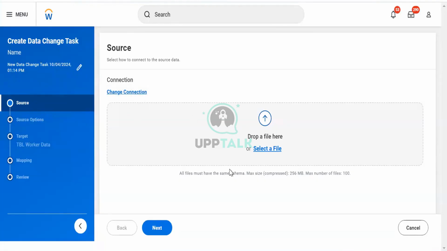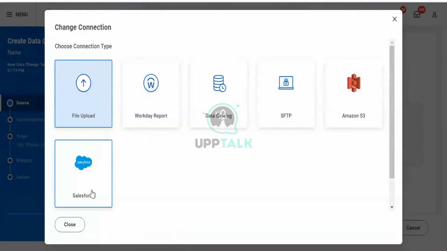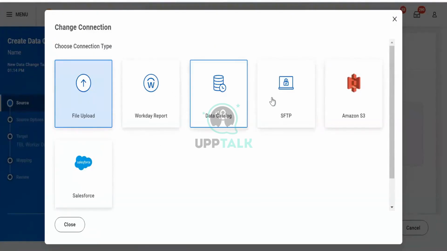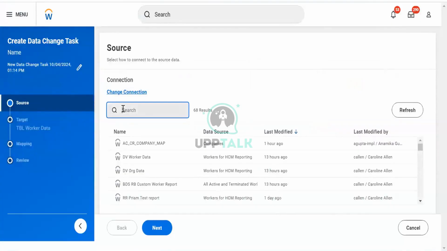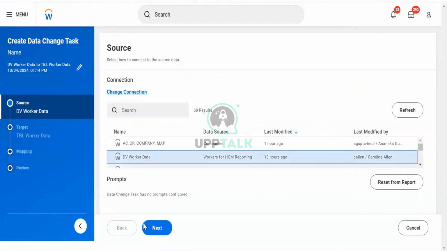Let's say when I go here, first of all it's asking me to upload a file or drop a file, but I want to see the options. Here are the different options which are used: file upload, Workday report, data catalog, FTP, Amazon S3, Salesforce. Some of these are subjective depending on the organization, but this one will always be there. Here we created a Workday report, and when we create a Workday report, it asks which Workday report to choose. We choose DV worker data, and we give next.